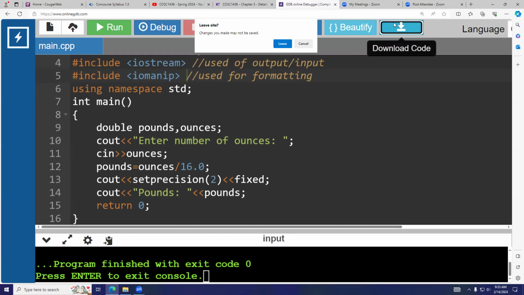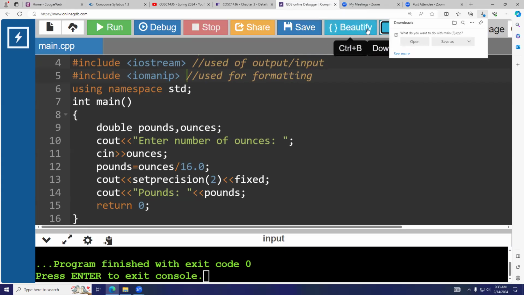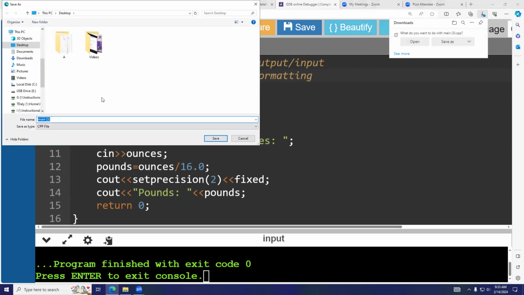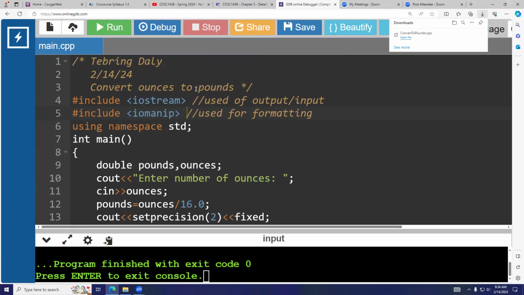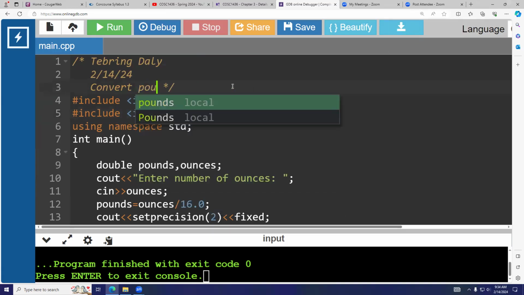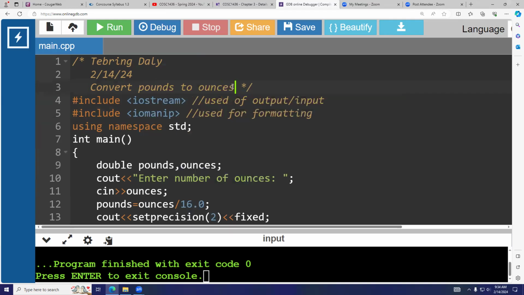But first, you might want to save this. So wherever you're saving your files, go ahead and put this one, maybe you want to call it convert to pounds. And then I want to flip this and I want to convert pounds to ounces. So I'm just going to change the comment at the top to flip it.